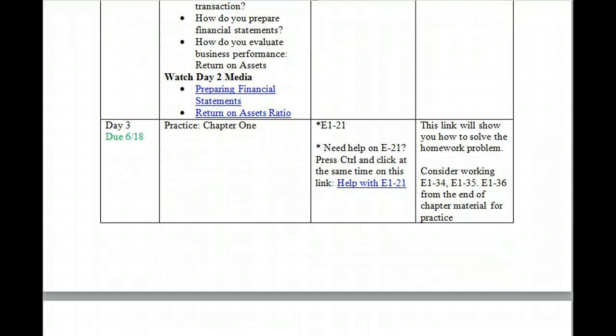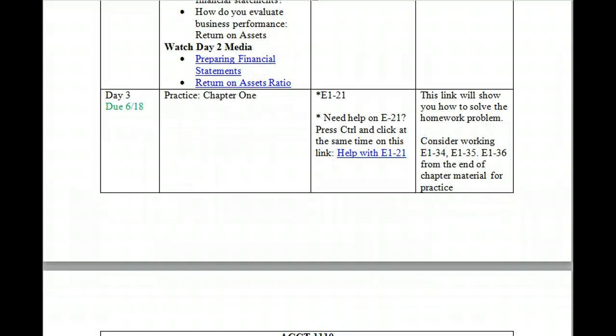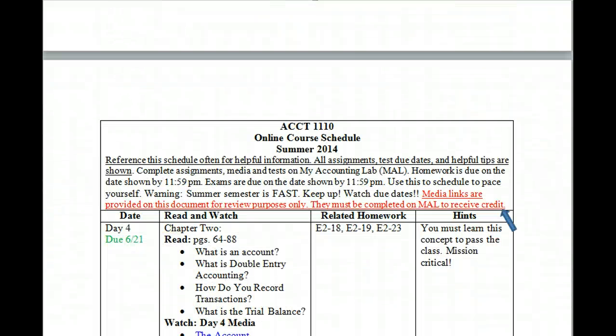I would do those by hand just for practice. You can see the answers to those on My Accounting Lab in the My Study Plan section. Day 4, more of the same. Now we're on chapter 2.